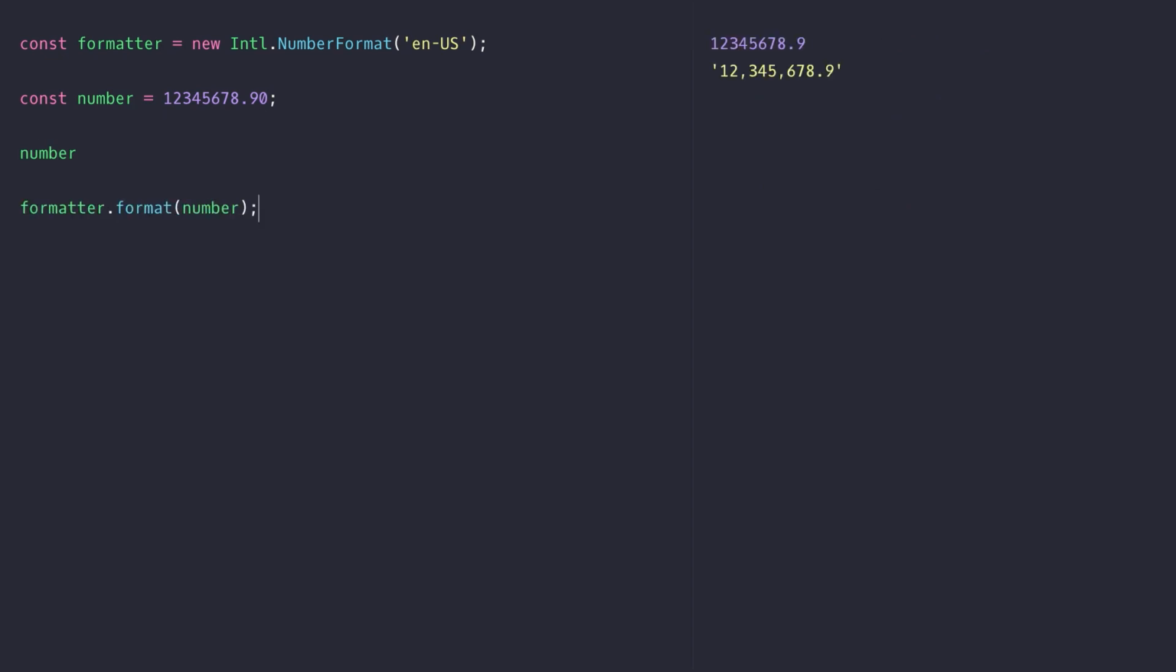So you can see the difference in the output on the right hand side, whereas just logging number to the console gives us the value that we stored inside the variable. Calling the format function with the number on the formatter object actually returns a nicely formatted string, which is separated by commas to denote the units, according to how that would appear for US users.